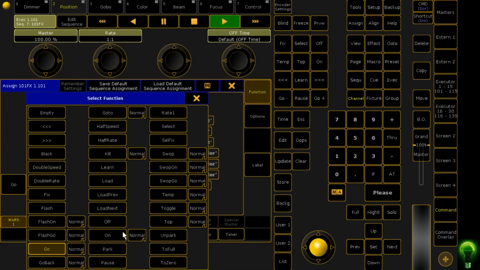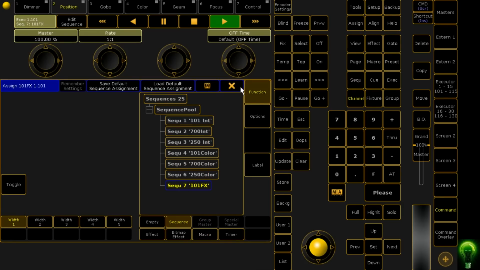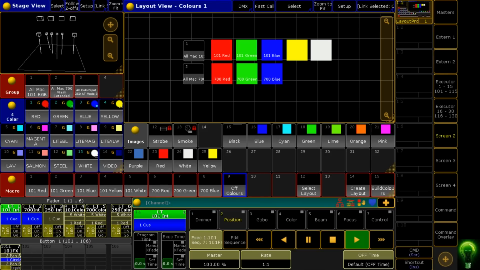Oh, so many button options now. I'm not used to all the button options. I just want toggle, just so I can toggle them on and off. Well, we'll kill the 700s. We don't need them for this example.